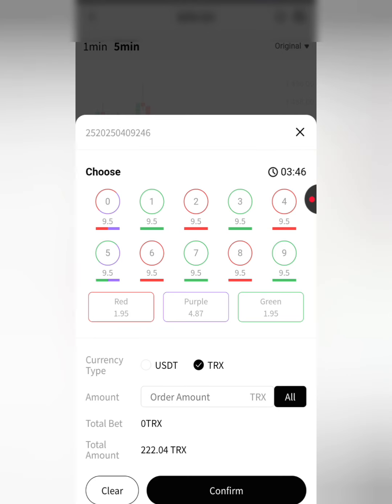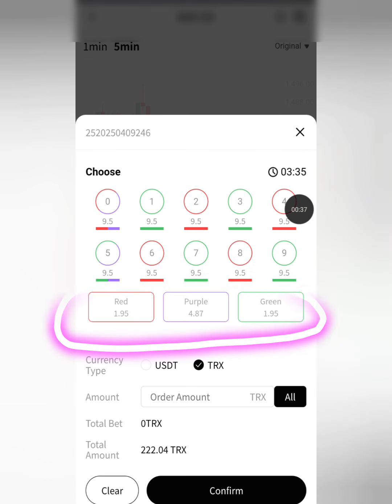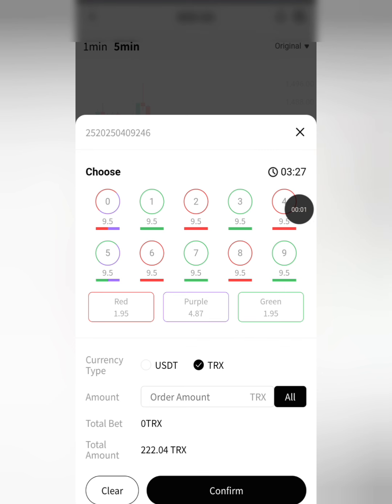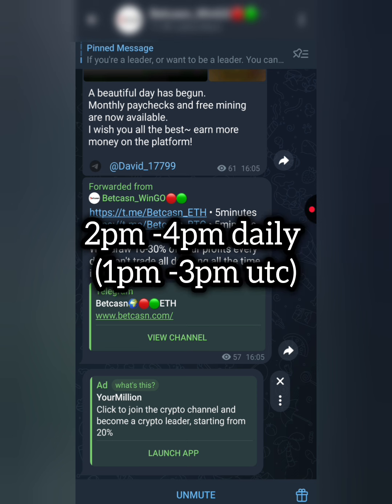When you click on the buy button, you're going to see different options right here. What this VIP signal group will help you do is tell you the option you need to select right here. This particular signal group has a very good winning rate. So right now, let's go to the signal group to check it out. This is the signal group right here for the Wingo 5 minutes, and signals are dropped from 2 p.m. to 4 p.m. on a daily basis.